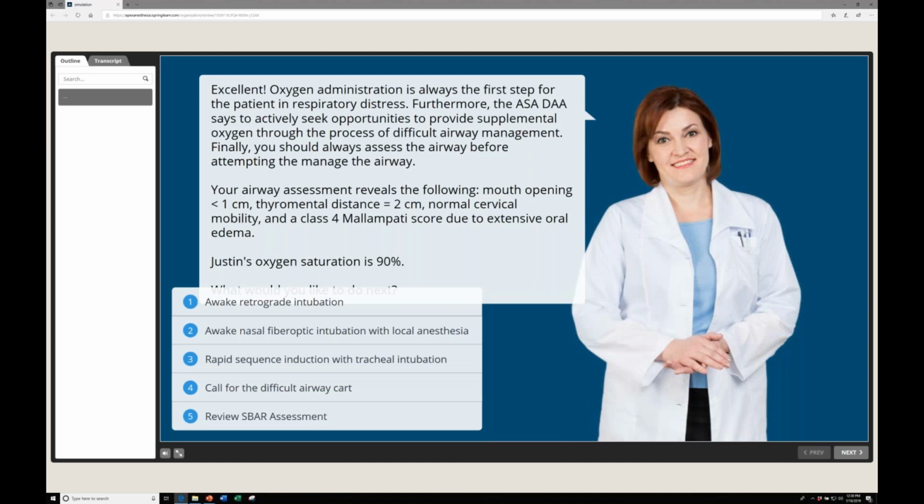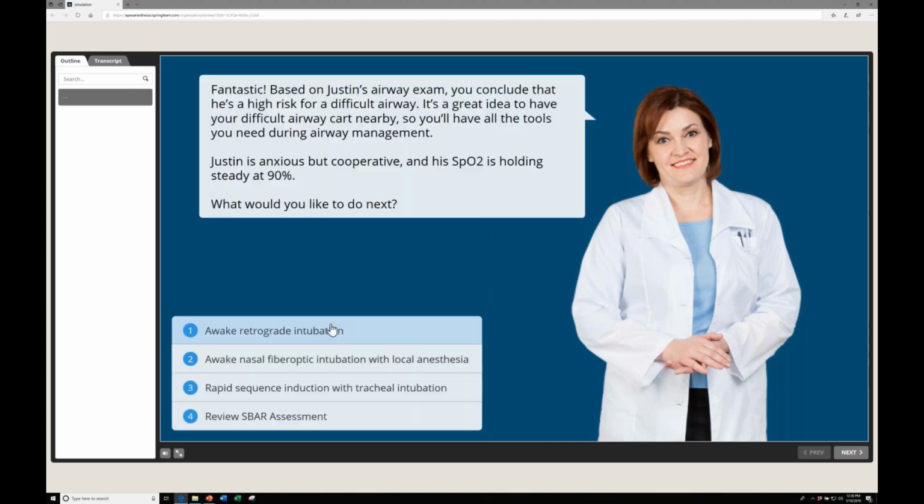Now, again, we can see this patient has difficult airways, so we're going to call for the equipment that we need to be able to treat this patient. So we're going to call for the difficult airway card. Again, she's happy. Now it says, okay, how do you want to manage this airway? So what techniques do you want to use?